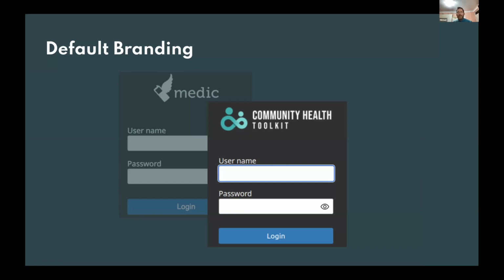And finally, just a small one, but we updated the default branding for the CHT. It used to just have the Medic logo at the top. Now we have the Community Health Toolkit as the branding in the app, and that's throughout the system. I know most projects will use their own branding, and this is just what comes out of the box that you can change.